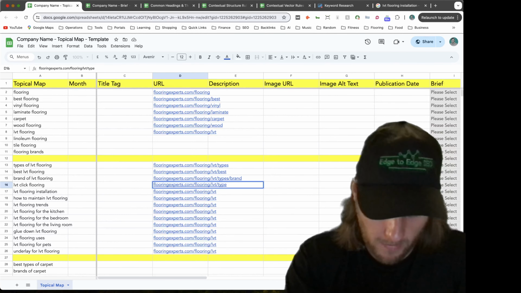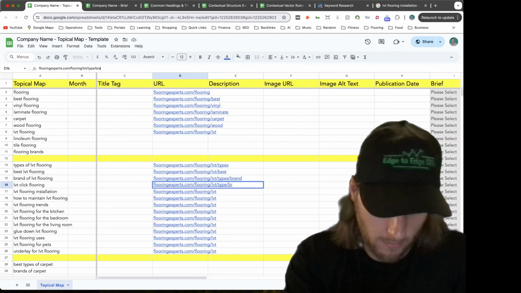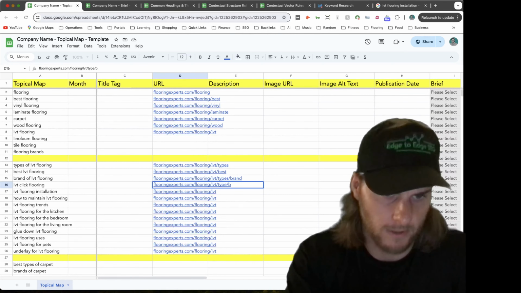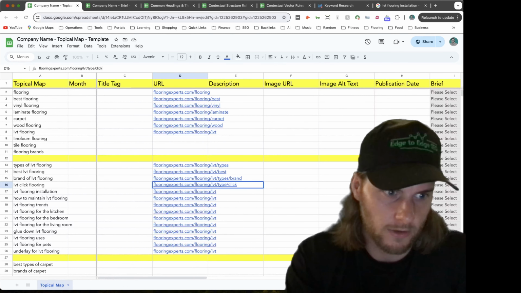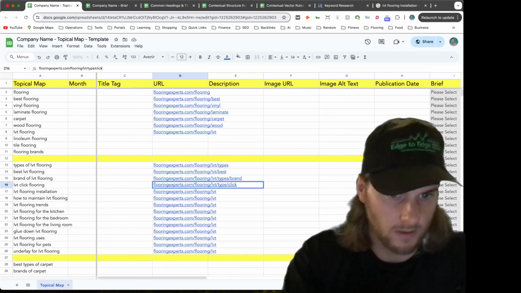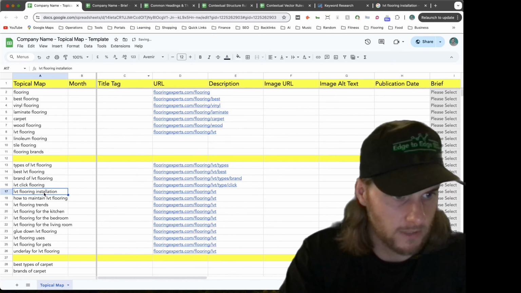So type, brand. No, sorry, type click. However, click would actually fall under installation. So LVT flooring installation.